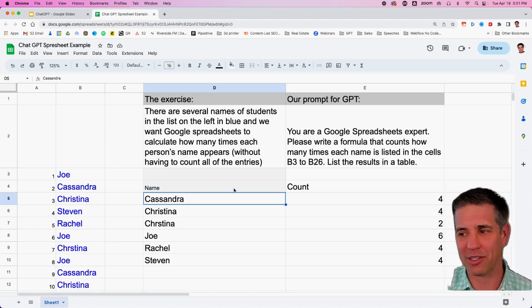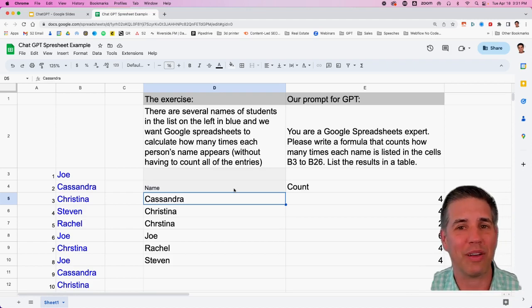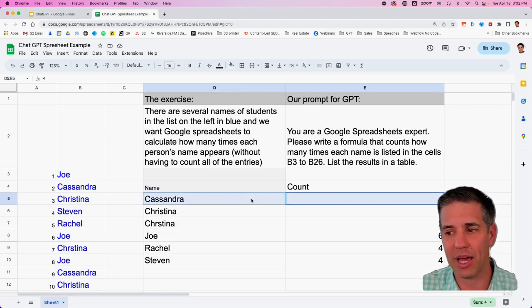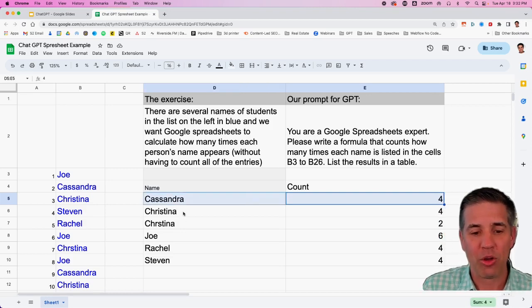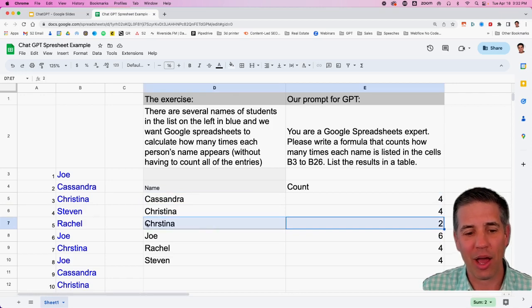ChatGPT helped me to find the count of how many people are here, but also it found something interesting. Cassandra is here 4 times. You see that? And Christina, I spelled it wrong twice, right? Because I was duplicating some things and moving quick.